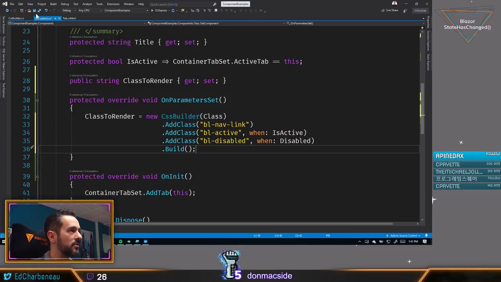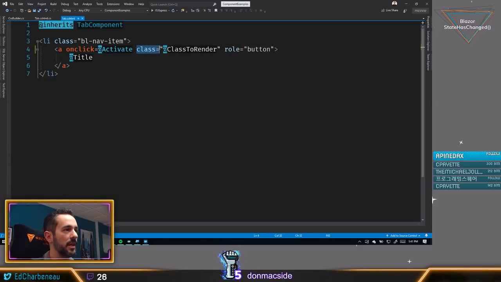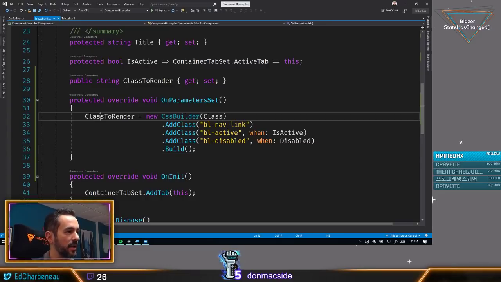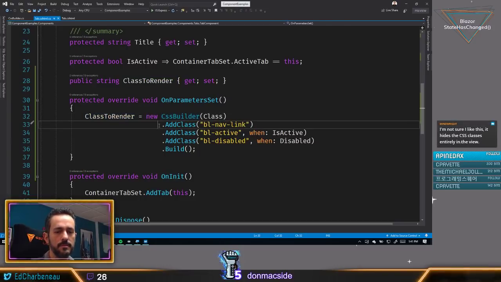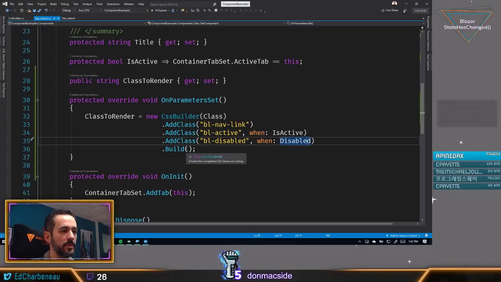So if somebody that has never seen this component before hops into this component and they see in here, I have a class and it's bound to class to render, they can now look at the parameter set function here and say, oh, class to render is a CSS builder, and add class is always there, and then I add BL active when this is active, I add disabled when it's disabled, and then I build it up.